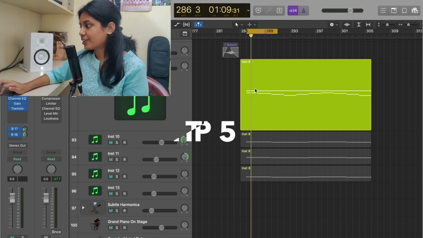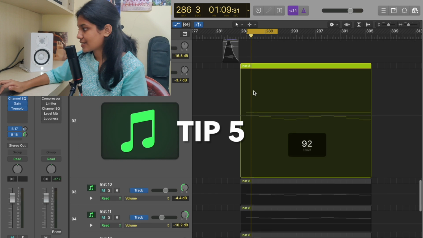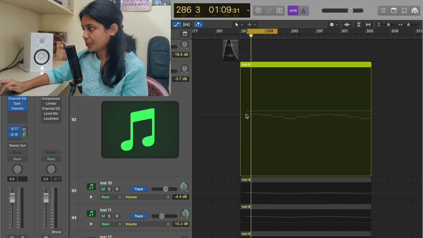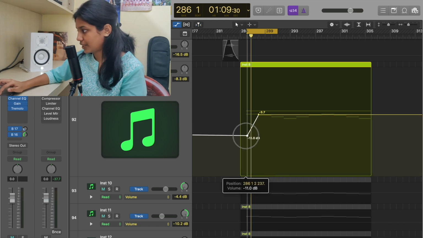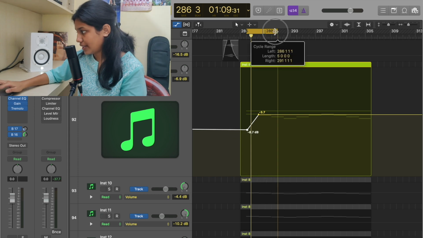So let's say you want to automate the volume over here. So I just click it and I want the volume to go down or go up or something like that. Let me just automate and show you. So I'm putting one over here, and I'm bringing it down. So now it'll sound like this.